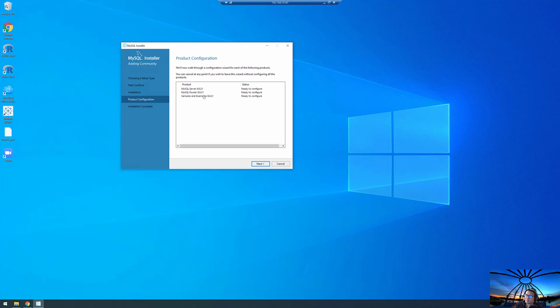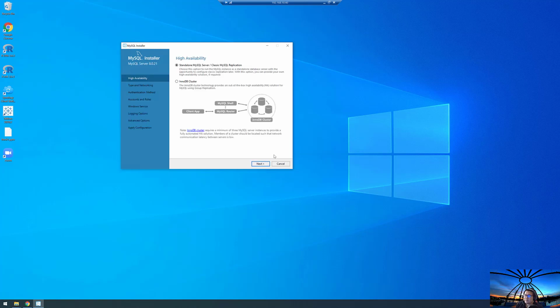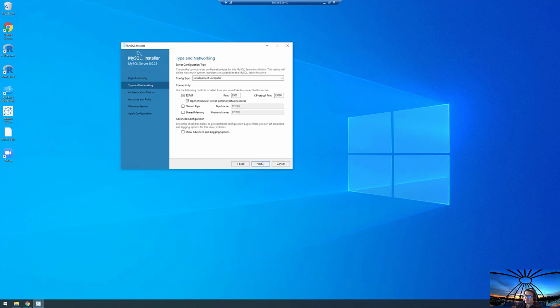Okay, so there are three key configurations that we will need to go through, which are MySQL Server, MySQL Router, which is not important but we'll go through it as well, and samples and examples, which you might be interested to look at if you want to further your learning. So this is basically about setting up a cluster database, which is not really in our scope, but nevertheless, when you're free, you can certainly try to look at that later. We will hit next. So here is where we will actually configure the service.